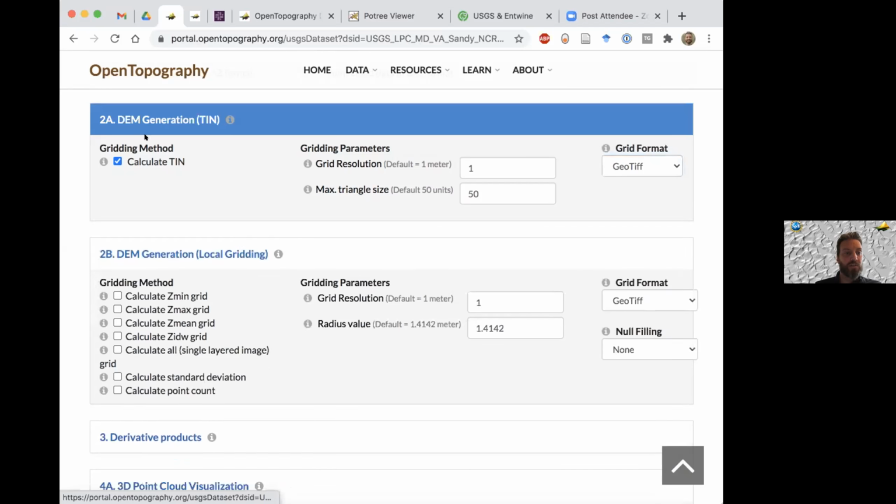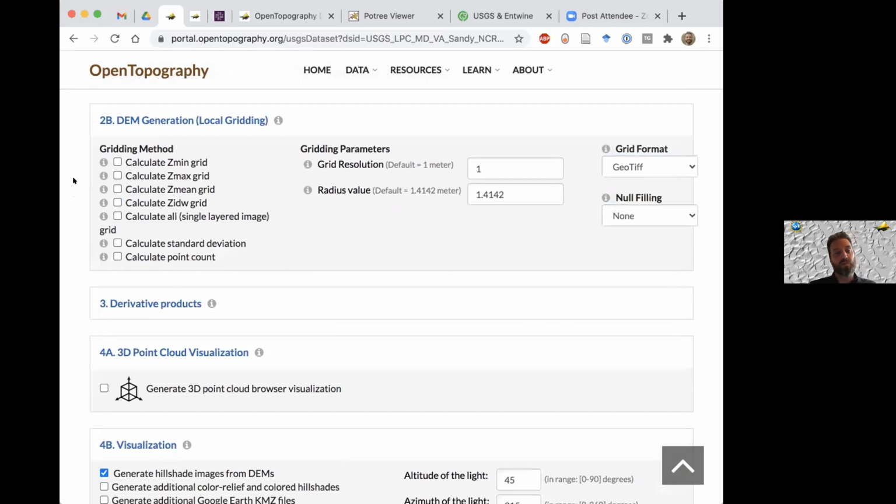The second gridding method we term local gridding. Basically, it's also creating an output raster. It's gridding up this irregular point cloud that you've selected, and you can specify whatever grid resolution you want. And then at each grid cell, we're applying a search radius. Within that search radius, we're running statistics on any points that fall within that radius. And you can select which parameters you want to see.